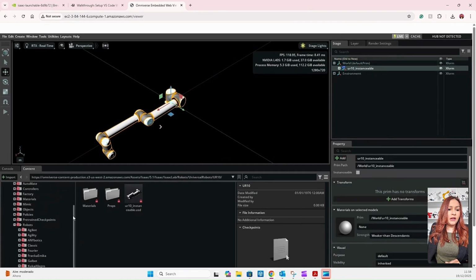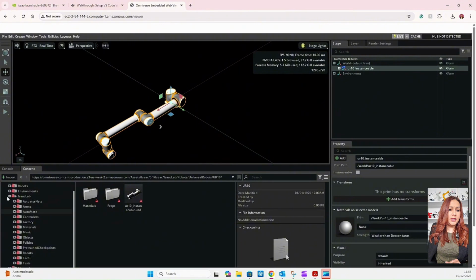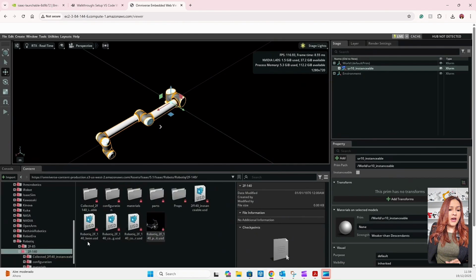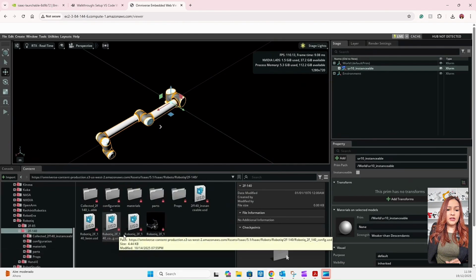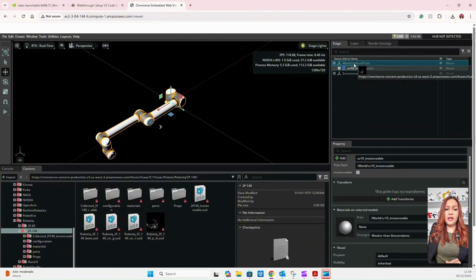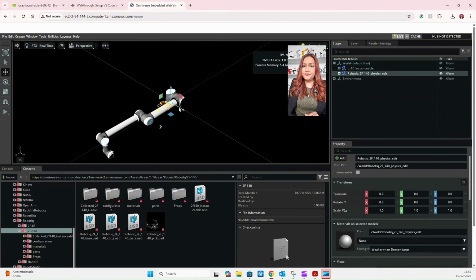Now we're gonna add a gripper. So let's close this. Go to robots, find robotic, and here 2F140 and select this gripper. Same thing, we drag and drop.